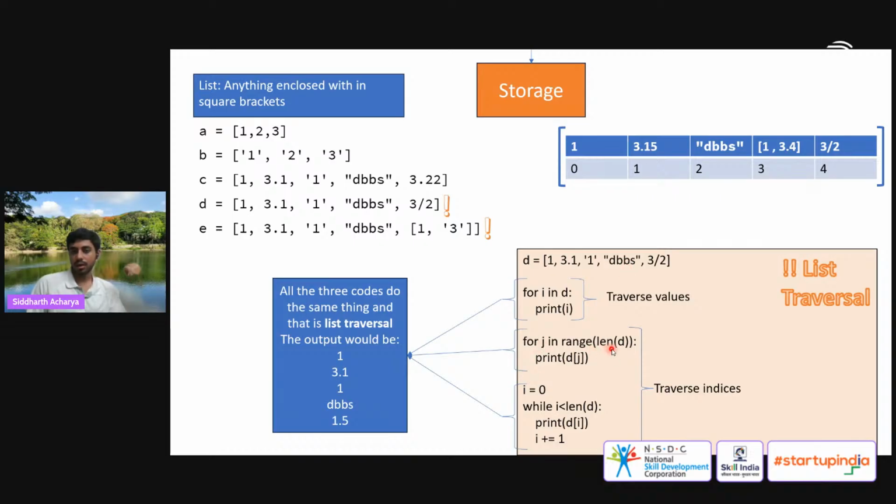There's one more code, which works in a slightly different way. We also use a very special function here called len, and we pass this list inside len. This len gives us the length of the list. You can pass a string as well, a tuple, a dictionary, anything. It will give you the length of it.